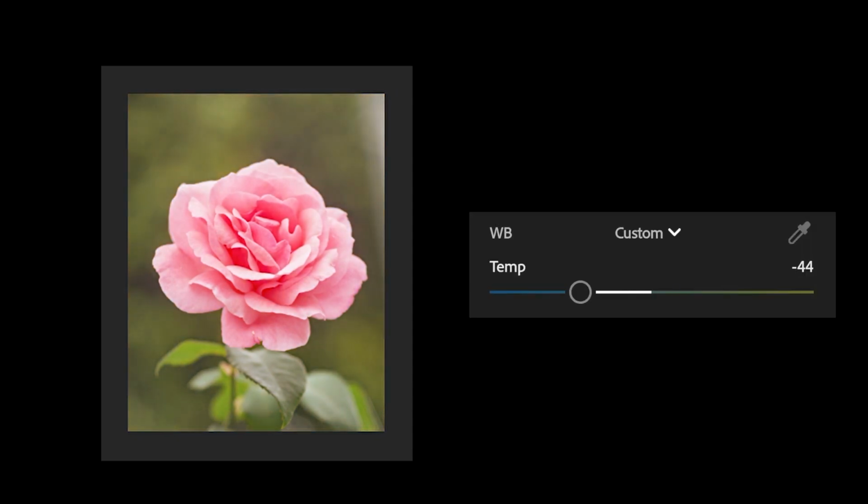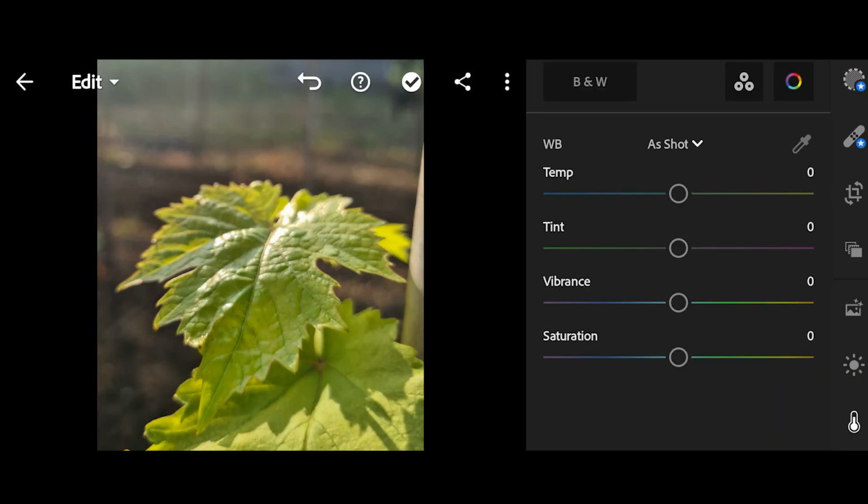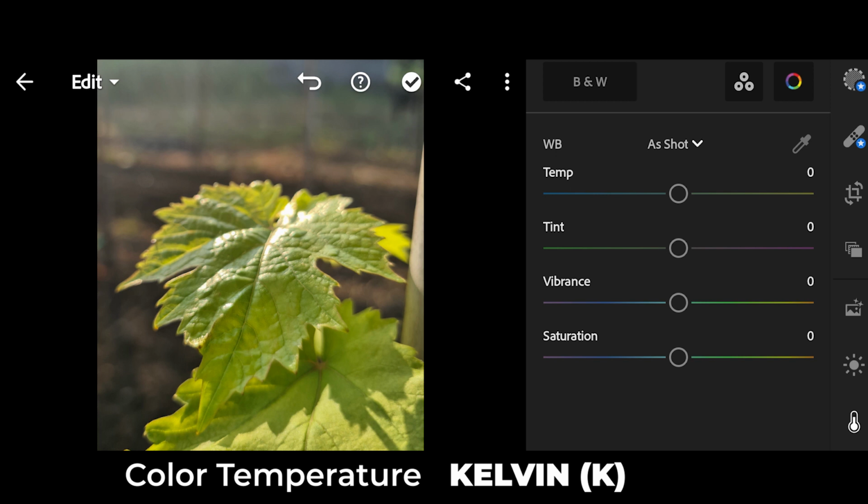For example, if you have a yellow color cast in an image, to remove that, we need to move the color temperature slider toward blue, and the same thing goes for green and magenta. So these two are important sliders in order to make your colors look natural. Now this blue and yellow slider is known as color temperature. The unit to measure color temperature is Kelvin, but don't worry about the Kelvin scale for now. Just remember this blue and yellow, it is easier to understand.